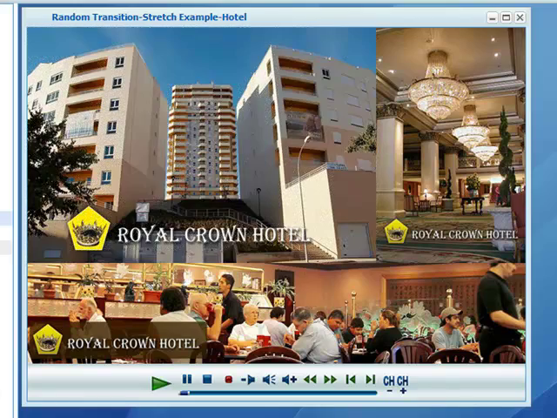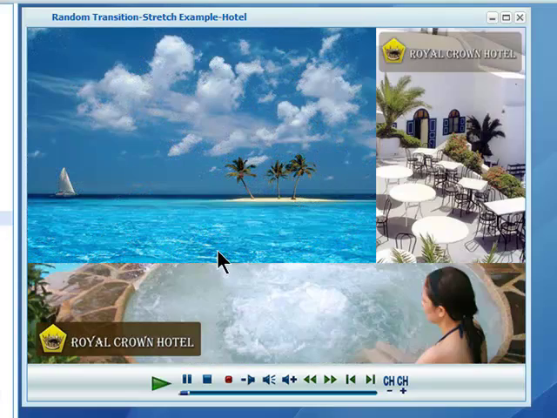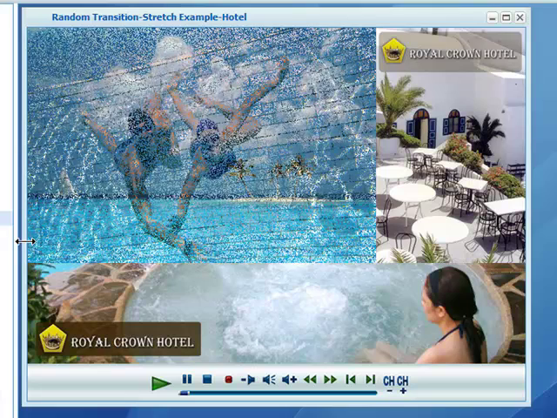And you see now that the images are transitioning with a dissolve. And you don't see any white around the edge. So it is stretched to fit the zone or tier.